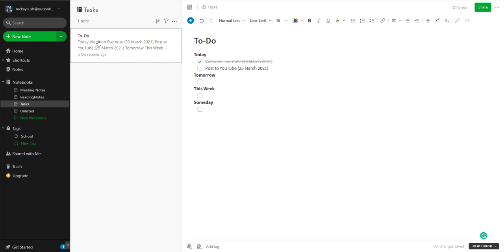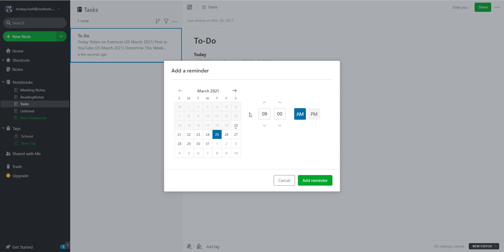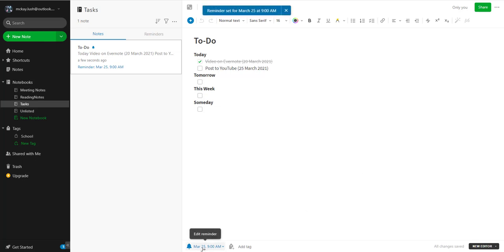So here I'm working on some tasks. I can list a whole bunch of to-dos here or have it on one page. It doesn't matter. And I'm seeing here, okay, I just got done with this. Now I need one for this date here. I'm going to click on here, and I'm going to say add a reminder. And here I'm just going to click on the 25th. You saw there were multiple options. I'm just going to add the default, which is 9. So now you can see the reminder at the bottom of my page. I can also click here and edit that reminder or mark it as done.